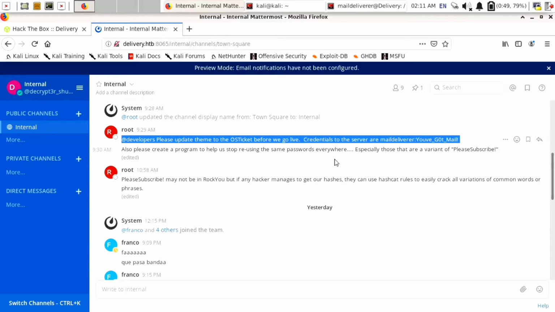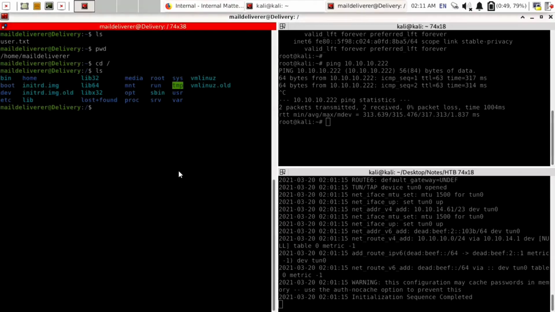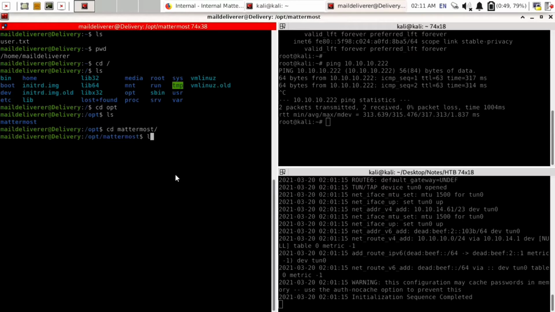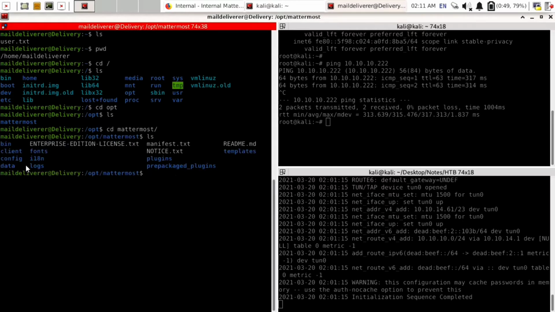To find this configuration file, we need to find the Mattermost folder. I think it should be in the opt folder. So simply go to the opt folder, cd /opt, and run ls. Here is our Mattermost folder. Get into it using the cd Mattermost command. After entering ls, you can find its config file.